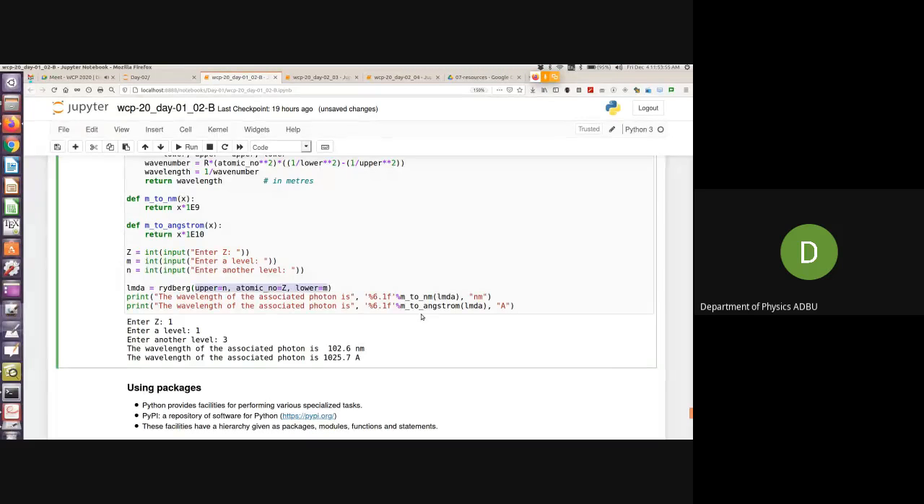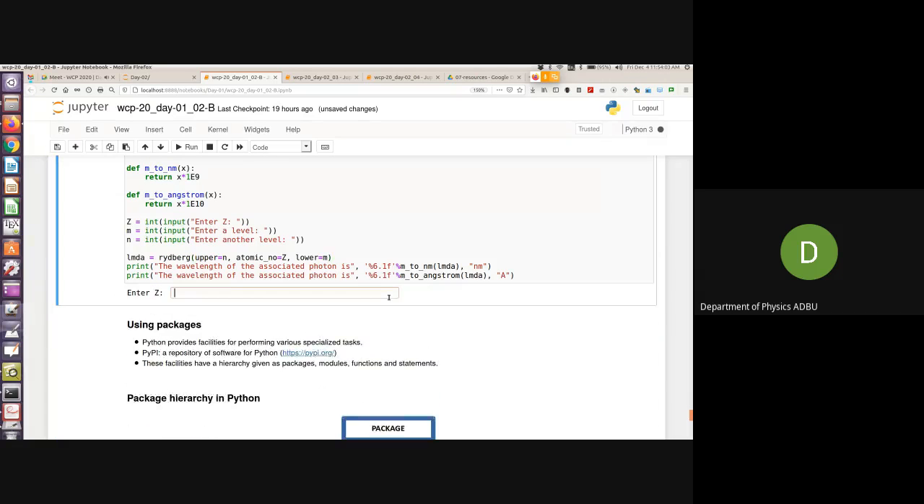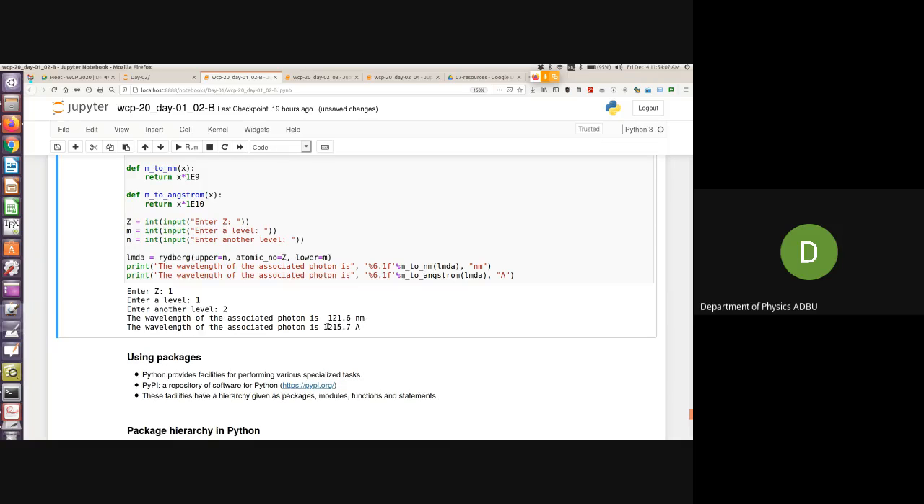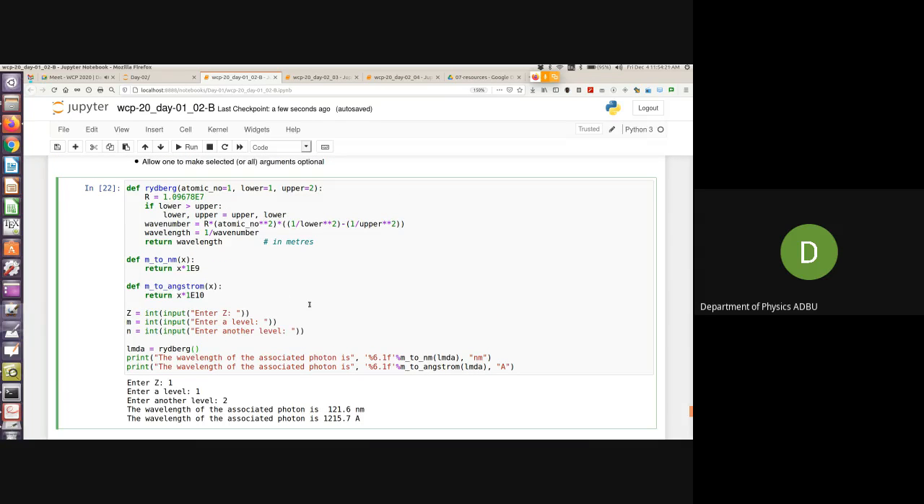Before we do that, let me get these values. So this one: atomic number 1, 1, 2. Let me run this with 1, 1, and 2. The value is 1215 angstroms. Now let me remove all the arguments in the function call, and now I'm going to run this.